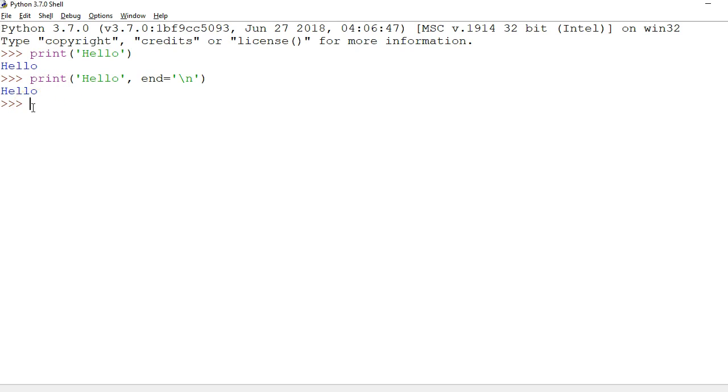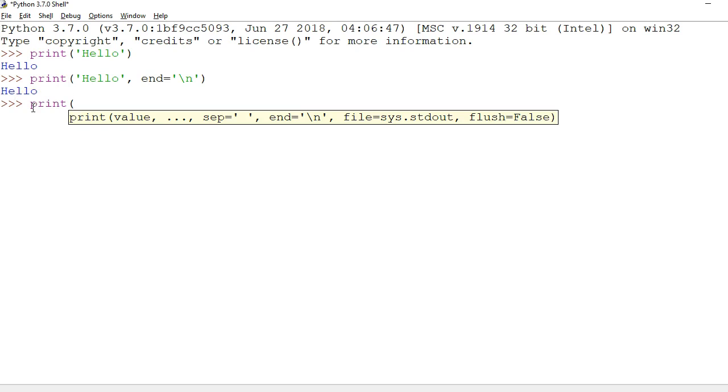There is one more parameter that you can use for the print function, sep. The word sep, S-E-P, stands for separator. You can pass multiple expressions within the print function and print their values with the default value of the separator as a space. Let's understand this. Let's write a Python program to see it working.